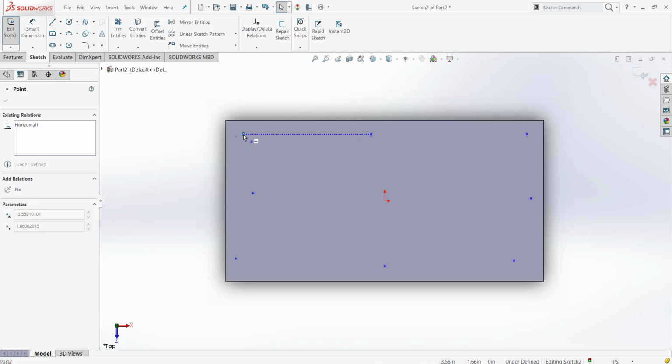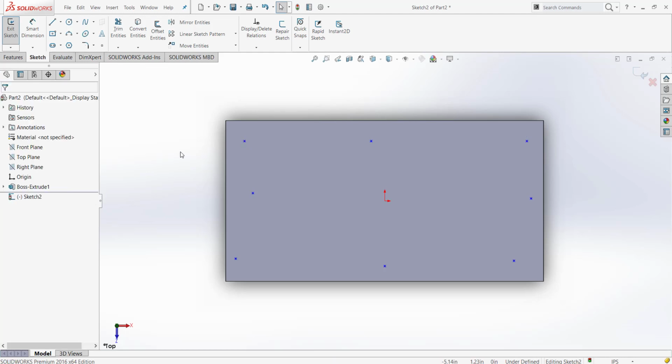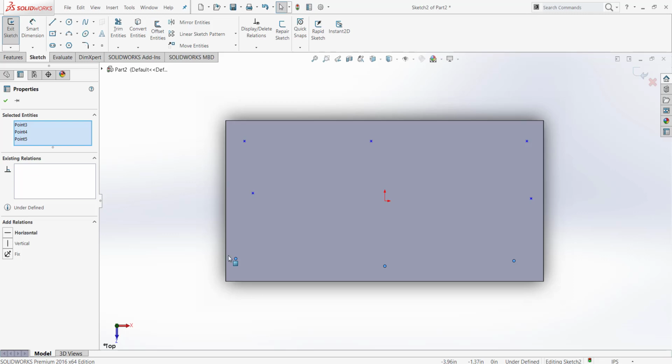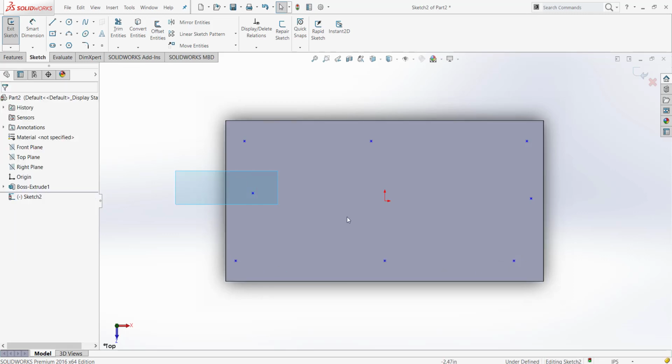The 3 points is not that difficult, but if you have, I don't know, dozens of these points, it would be a little bit more difficult to select one by one. So another thing I can do, I can just select all of them at once with my mouse. Now these three are selected. I can do horizontal. I can do the same for the middle ones.